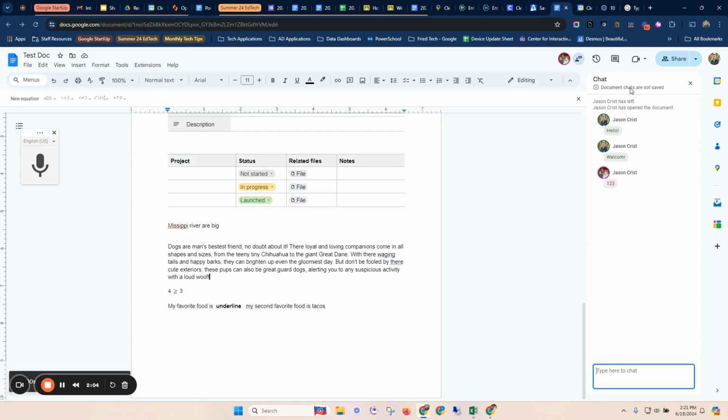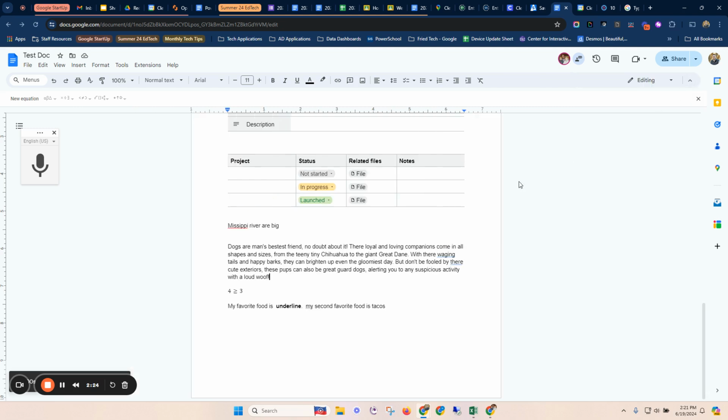You will notice here that it says document chats are not saved. What that means is if I close this out and reopen it, that chat is still going to be there. But if I physically close the document or the tab itself and come back, that chat history is not part of that document when I reopen it. So you do have some live chat options here.